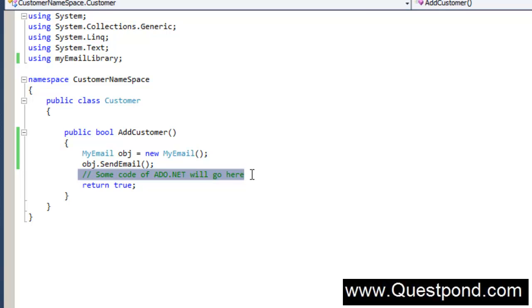In other words, what I would like to do is modular testing. I understand that the email component will not work, but I would still like to test my add customer for the remaining part of the code. So in other words, we would like to bypass this send email code here, and then just test this part of the code where we have ADO.NET.